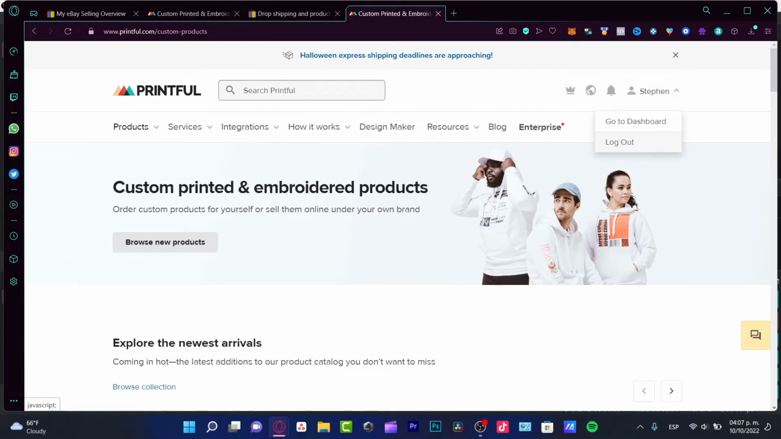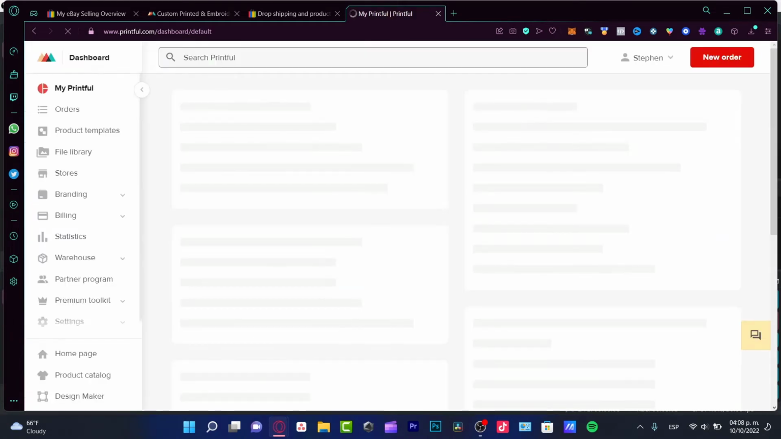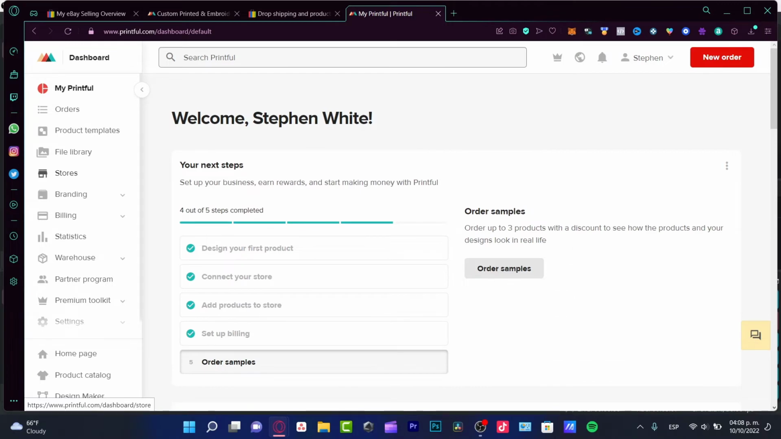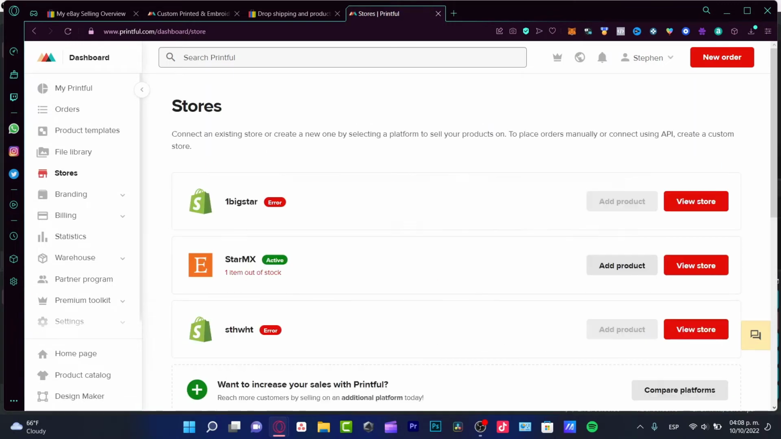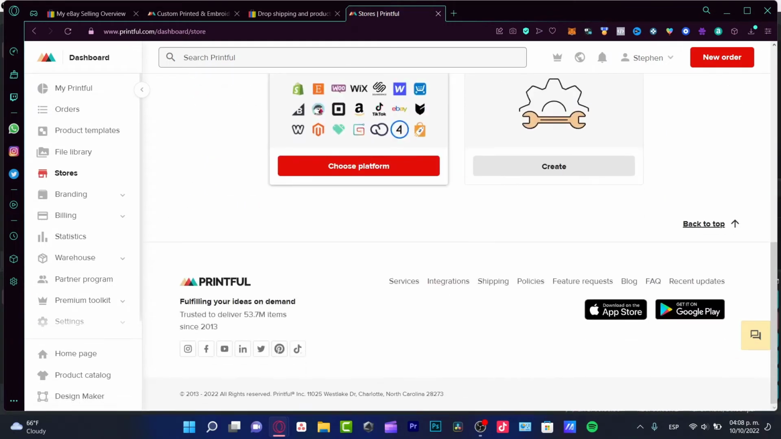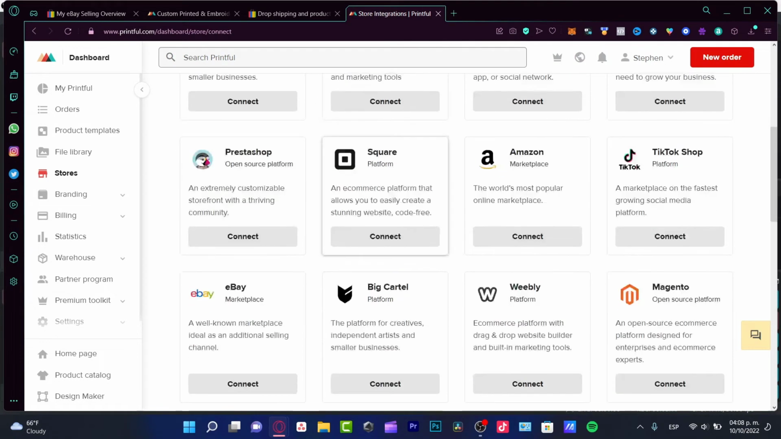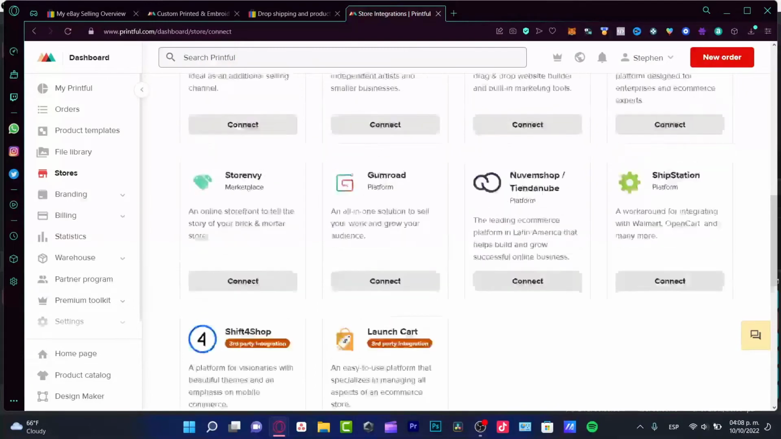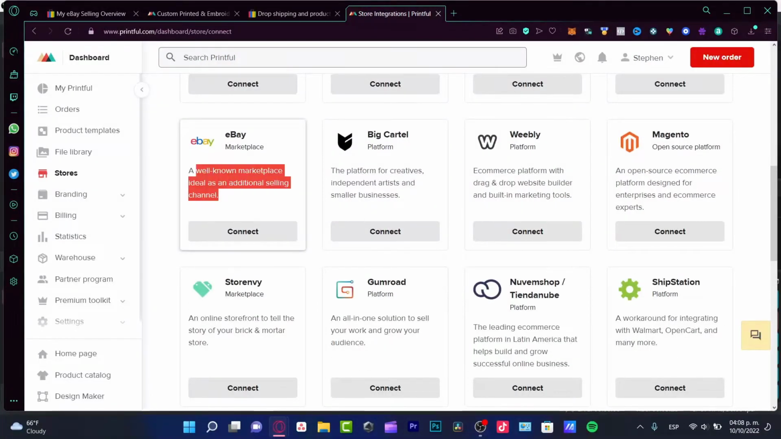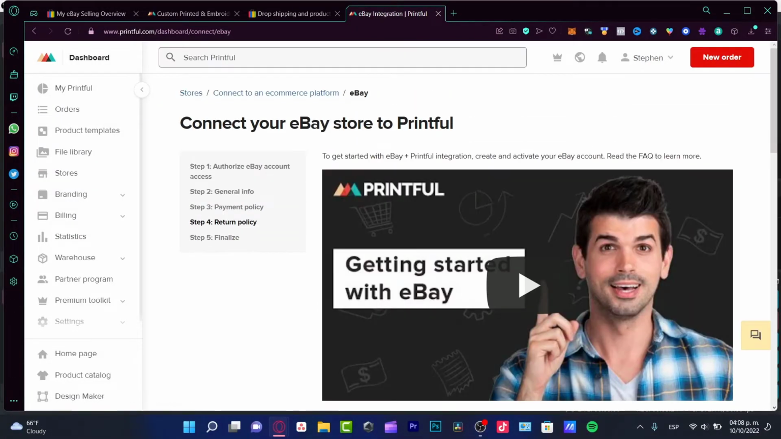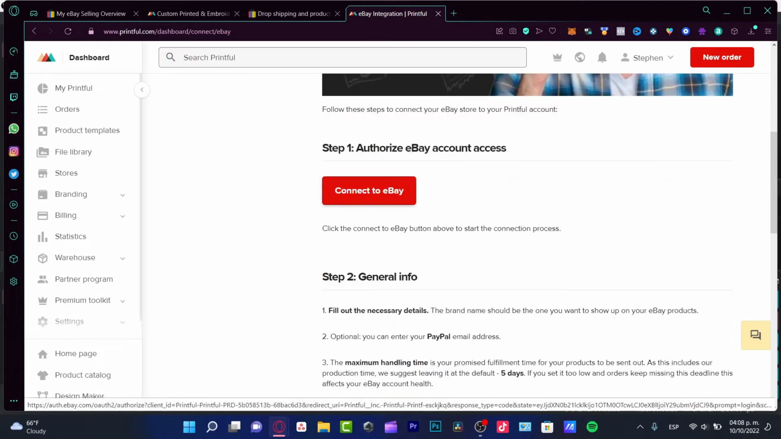So what I want to do, after I create my account and go into my dashboard, is go into the stores section, which is here in the stores. And here in the stores, I want to locate the choose platform, which is this one. And I want to look for the one that says eBay. Here is eBay, a marketplace. Then I'm going to choose connect to eBay.